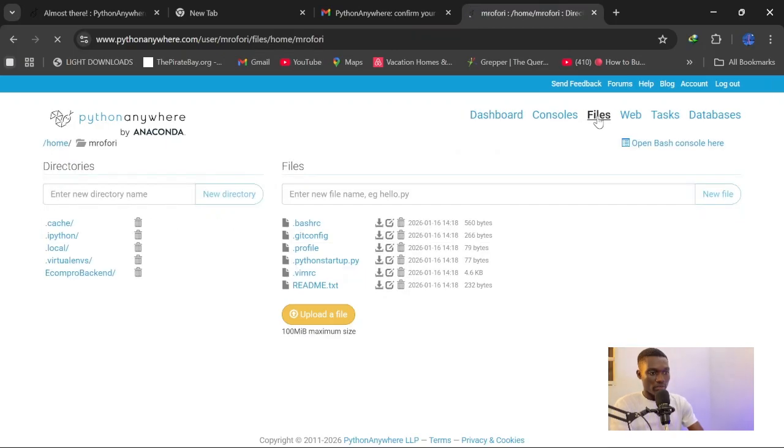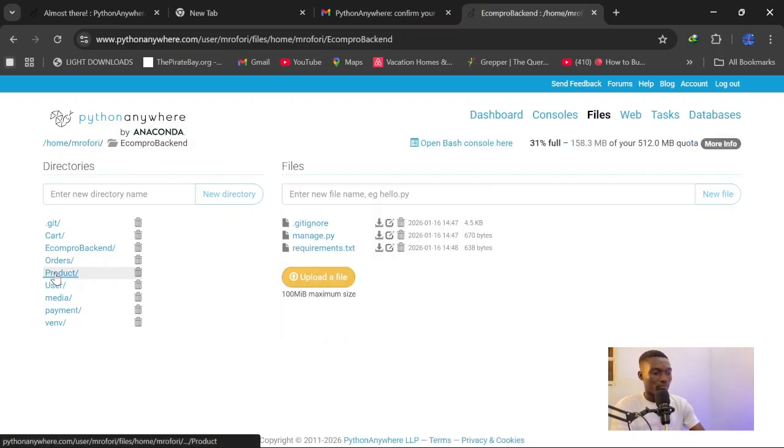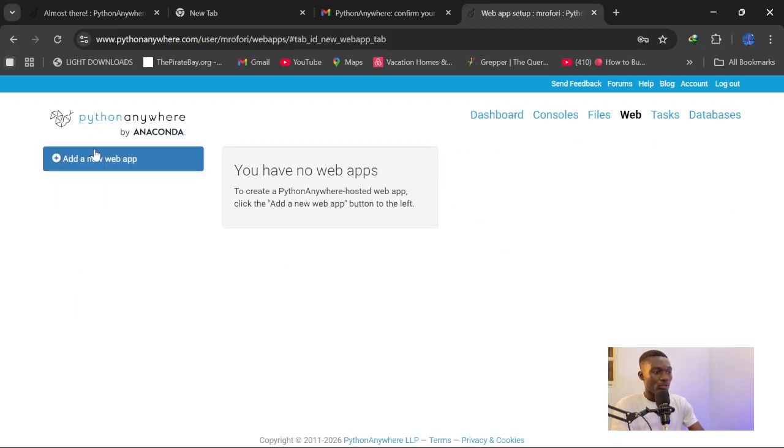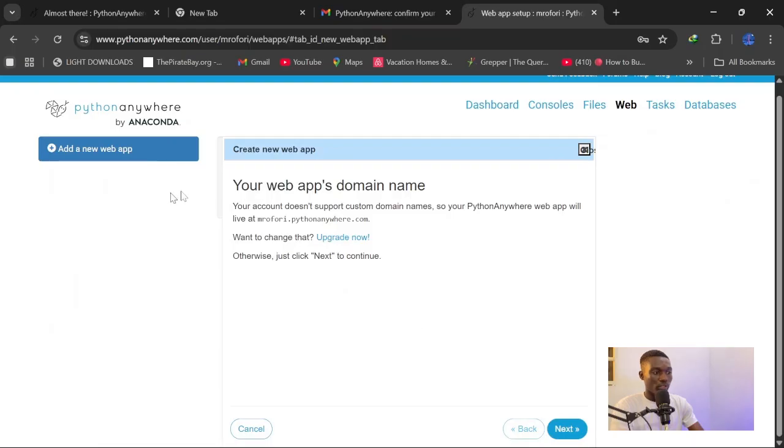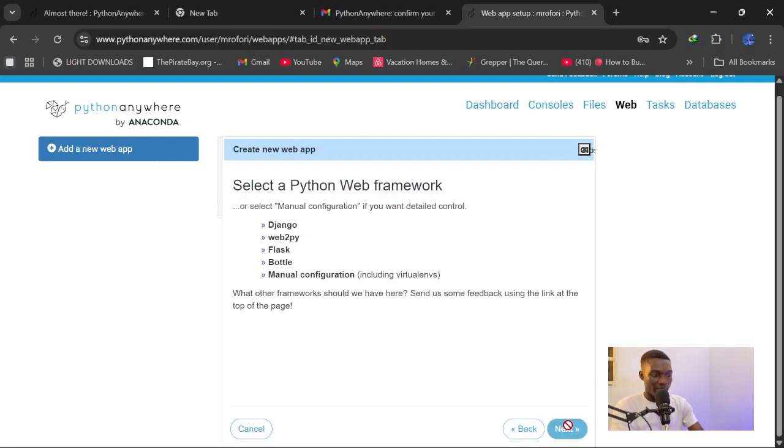So you go to files, and then when you come to files, you will see all your files that you have. So this is the one we just cloned from GitHub, and all our file directories and also our folders are intact for us. So we will now go back to web. Okay, so you click on web here, and then you add a new web app. So you click on add new web app, and then you go to what next.